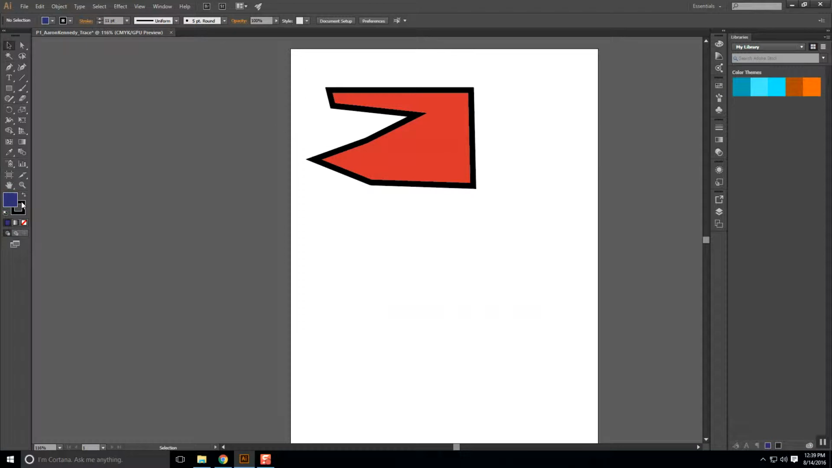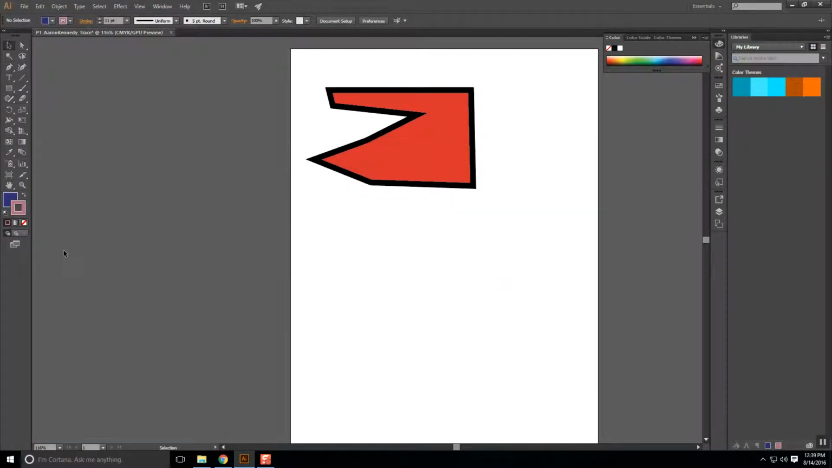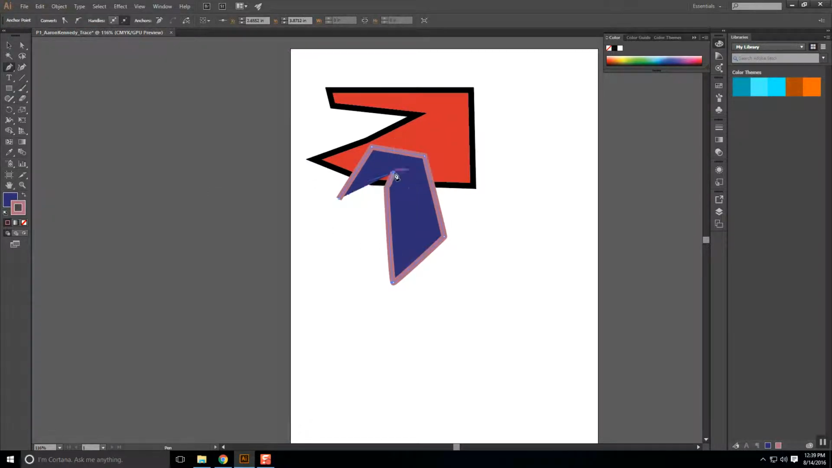So I'm going to go with blue, and I'm going to change my stroke color. Let's go with this kind of dark pinkish color. If I was to do something like this in Photoshop and put an image on top of another image, I've basically just ruined that back image.